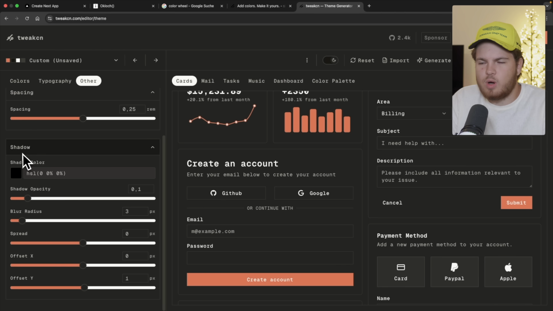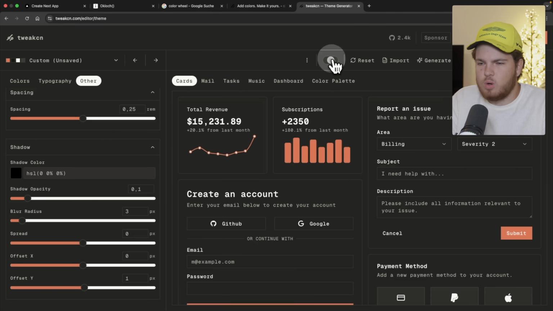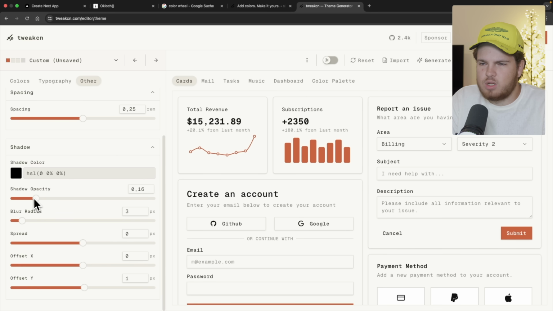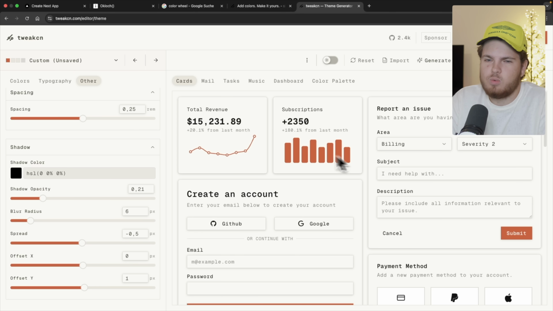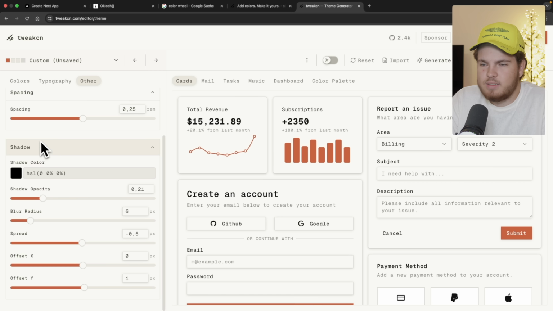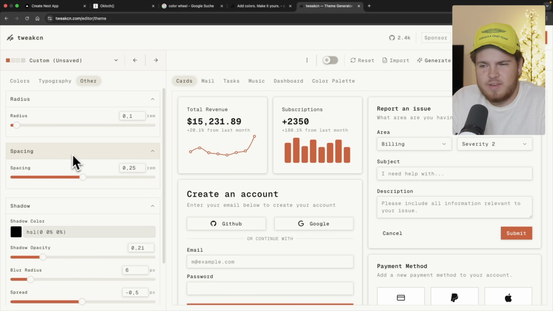And then we can also update our shadow. So if I go to light mode, let's see, shadow opacity, yeah, this is fine. Blur radius, yeah, this is fine. For the spread, this is too much. Let's make it a bit less. And I think this is relatively finished. So now we have a new theme. We updated the radius, we updated the typography, we updated our shadow, and everything looks great.